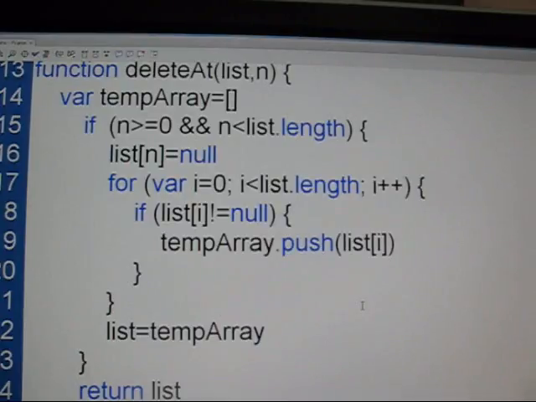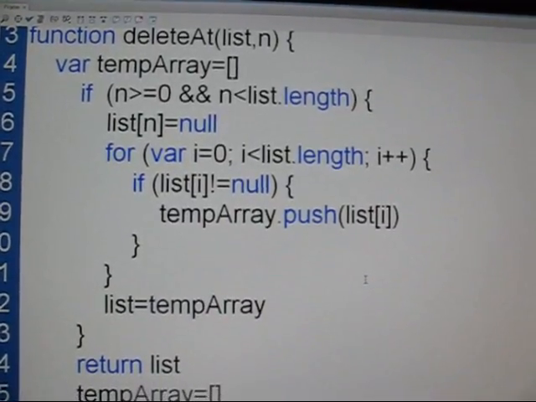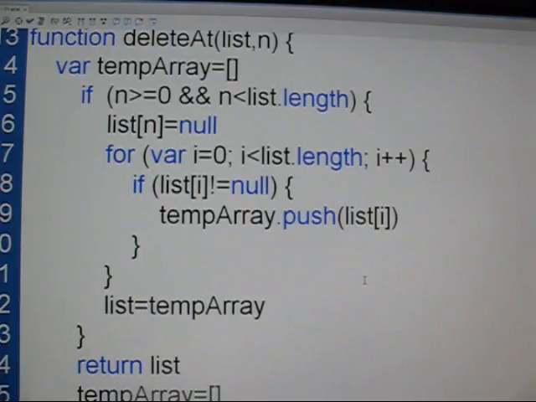And then we're going to return list. Return means to calculate it. And then what are we going to do? So that we can use this function again and again, we have to make our temporary array back to nothing, have nothing in it again.